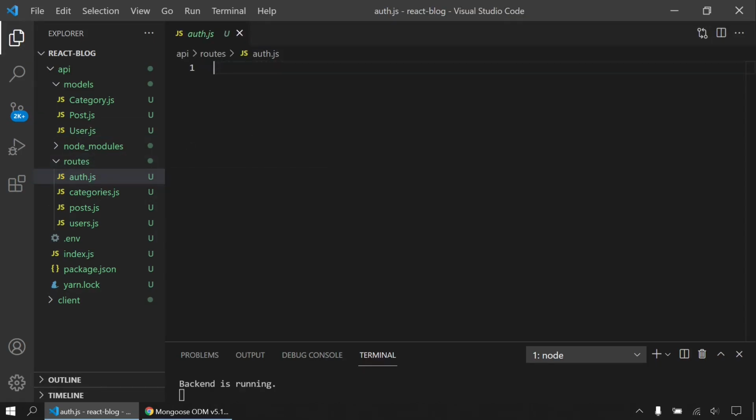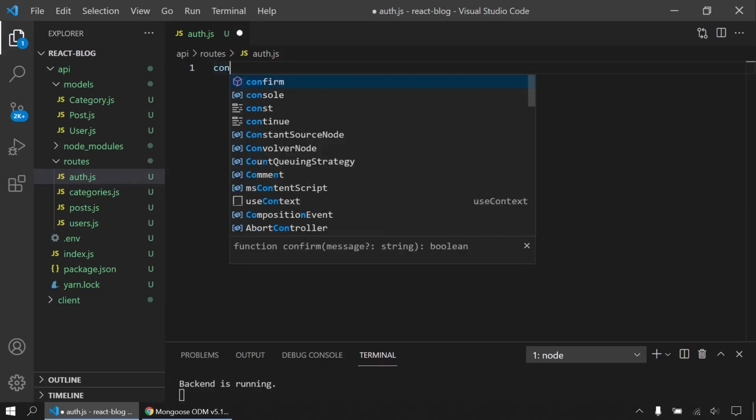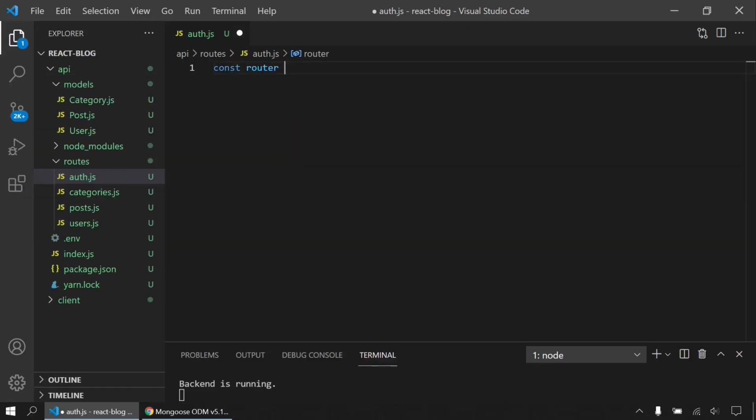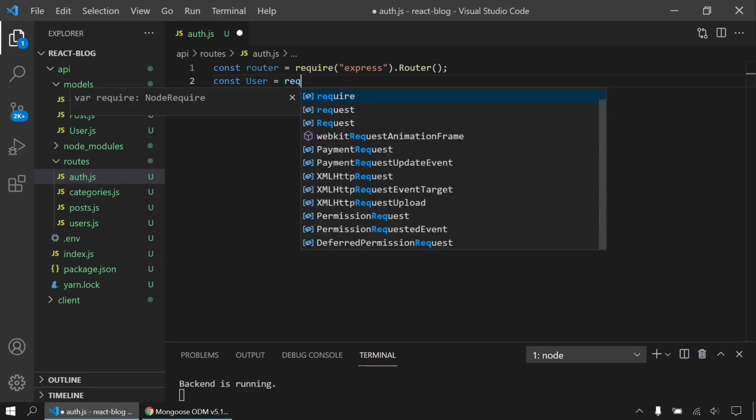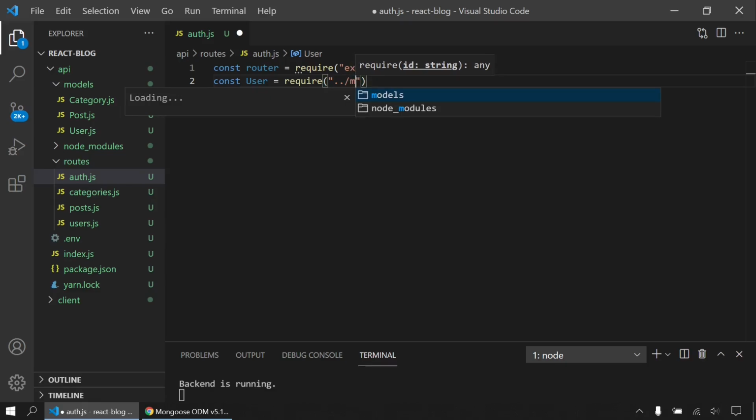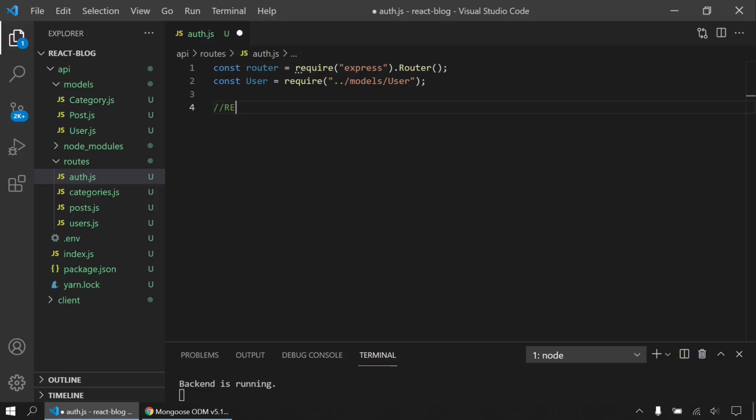To create router, we can use our Express framework. So I will say const router, and it's gonna be require Express, and I'm gonna call router method here. Okay. So which model I'm gonna use in this authentication route? I'm gonna use just user. So let's import this const user, and it's gonna be require. I will go to models folder, and inside I will use user. Okay. Firstly, it's gonna be register, and one more is gonna be login.